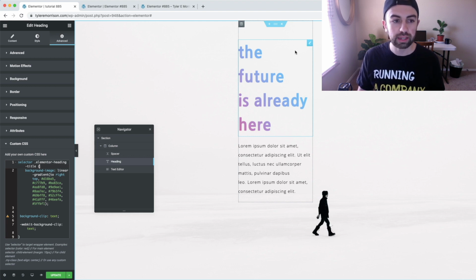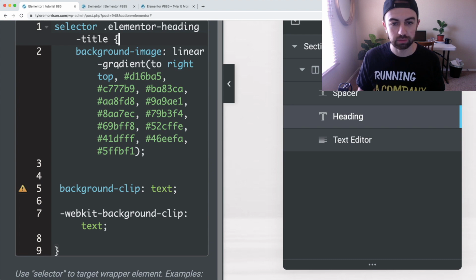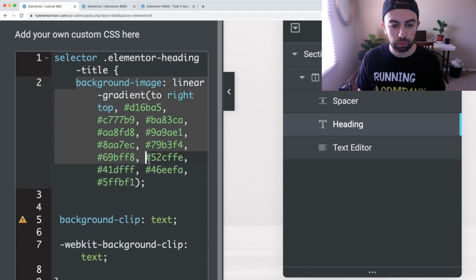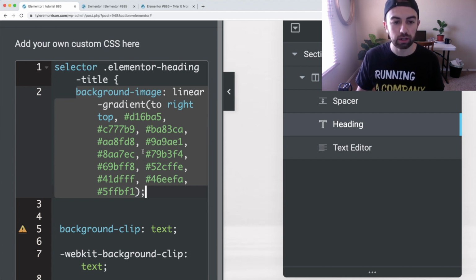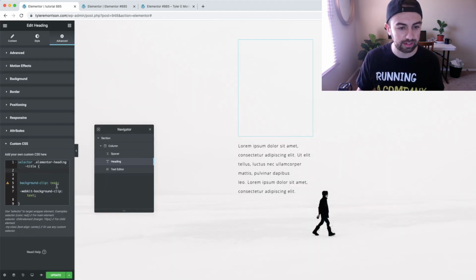So if we go into edit right here, go to the advanced tab and down to the custom CSS box, you can see we have some custom CSS that we created in the last video. What we're going to do is grab this section right here, the background-image, all of that up to the close parenthesis and the semicolon, and just delete it. Leave the background-clip: text and the -webkit-background-clip: text. Leave the open bracket under the selector and the close bracket as well.